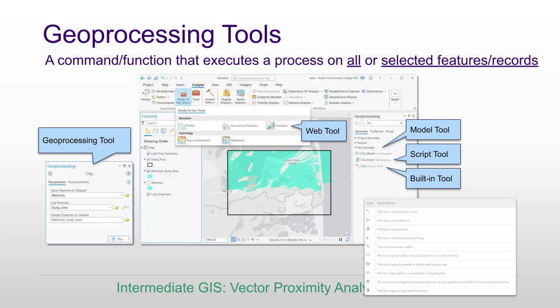Now, a geoprocessing tool is just a command or function that executes a process on all or selected features and records. And that's an important distinction because in GIS, if you have one or more records selected, when you run a geoprocess, it only runs on that one or more selected. But if you have no records selected, it runs that process on all the features or records.